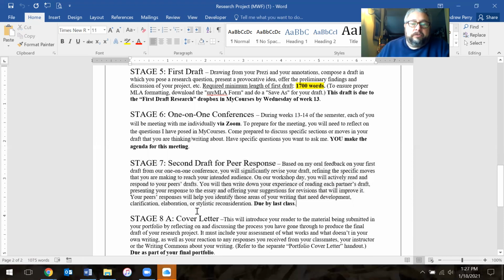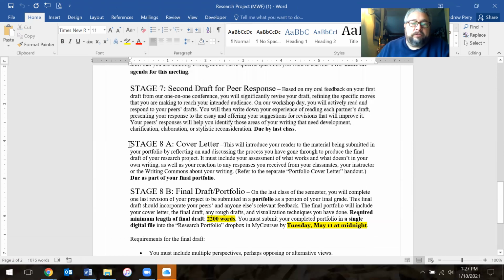Once the semester is over, that brings us to the last two stages, stage 8A and 8B. There's a separate handout for the cover letter, which we'll look at together another time. You cannot write the cover letter until the research paper is done. The cover letter is literally a letter, not another essay. You're going to write it directly to me, Dear Professor Perry, and talk me through the various steps you went through in researching and writing your paper.